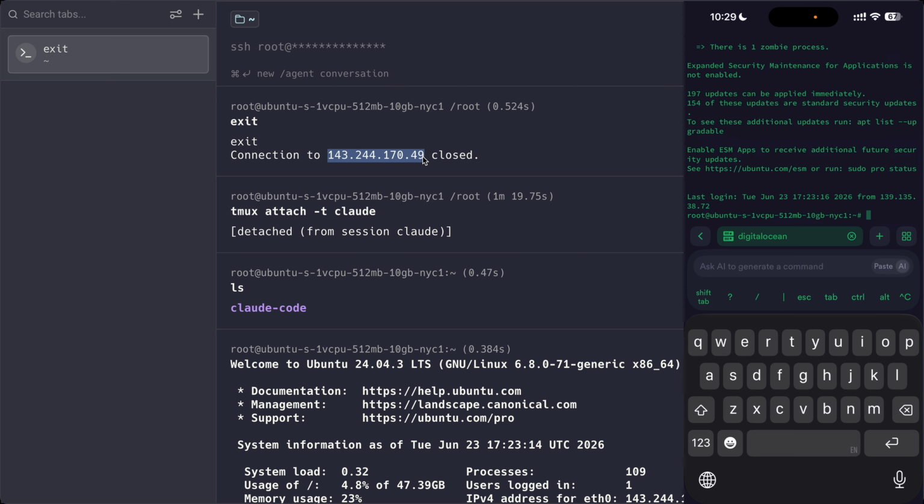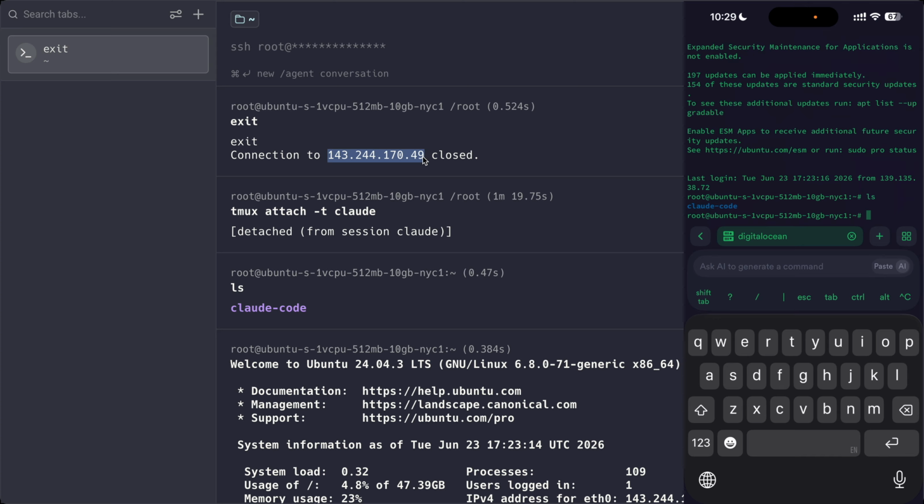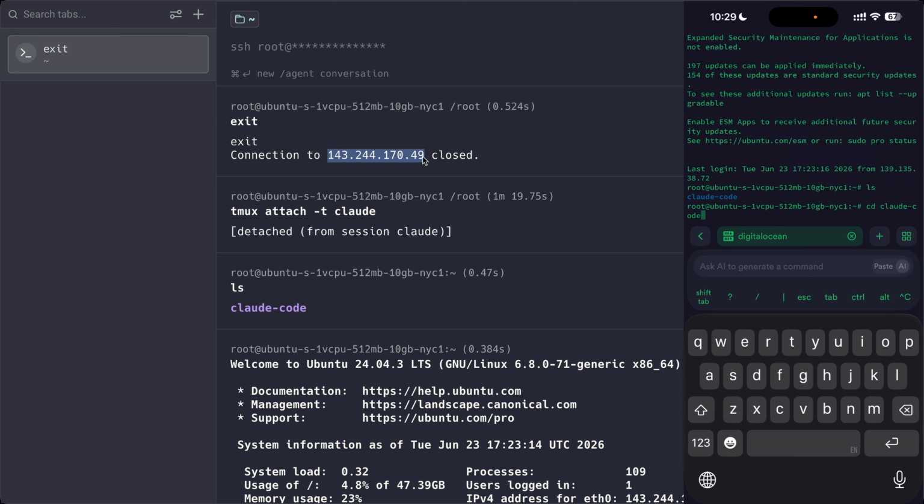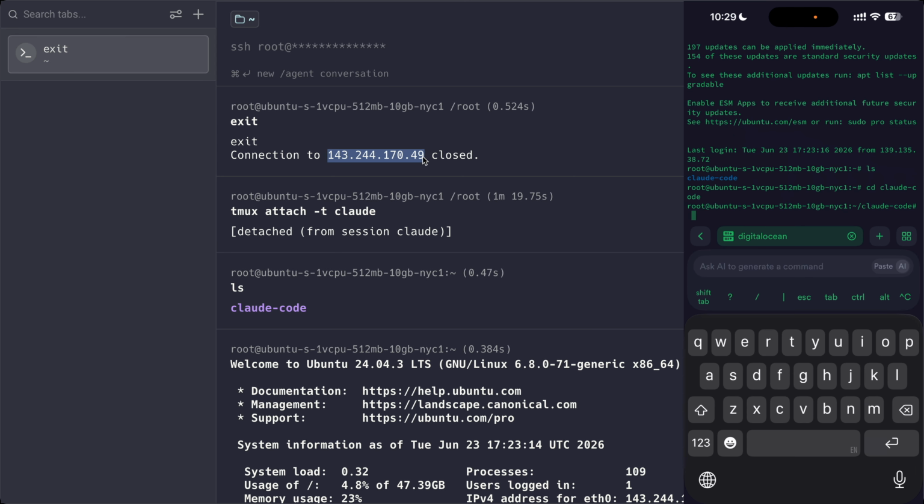You see that? And now let's type ls, enter, and this is the Claude Code. Let's type cd and Claude Code. And the nice thing is that it is giving me the suggestions as well. So I can just select the third suggestion so that I don't have to type it all, and hit enter. Now I'm inside that folder. Now I can start Claude Code, but I actually don't need to be here. I can be anywhere in this VPS.